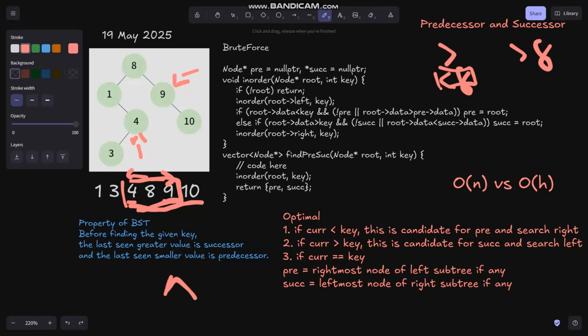Okay. So suppose the target was 9 instead of 8. So we have to return 10 as our successor. Why? Because 10 is the smallest element on the right subtree. That is our successor, the smallest element on the right subtree. And what would be the in-order predecessor? It would be the largest value on the left subtree. But that would be the in-order predecessor.